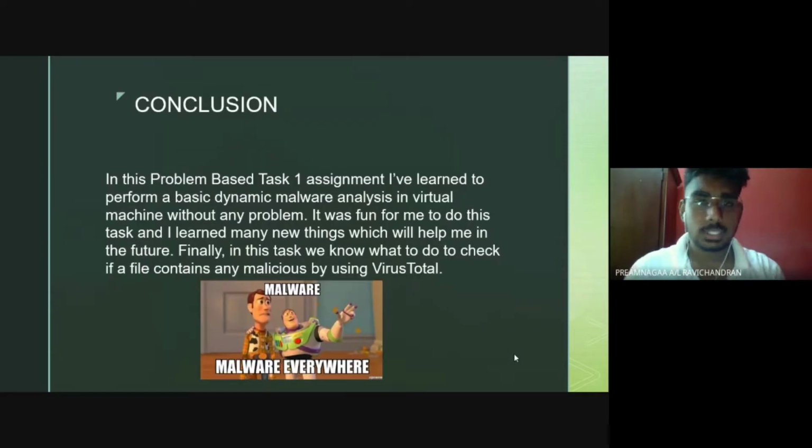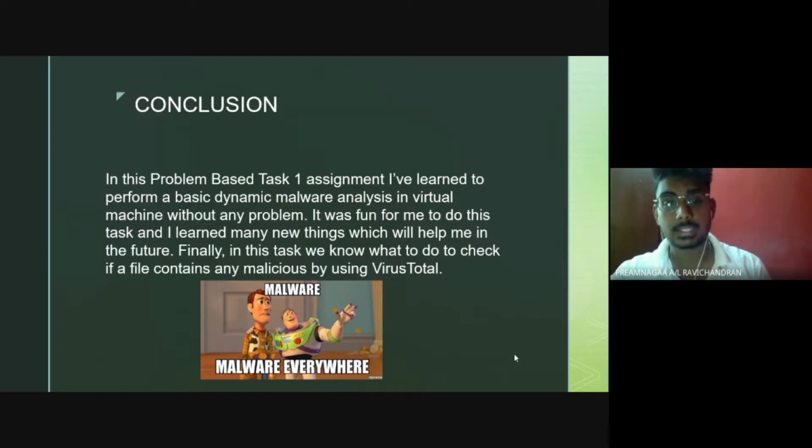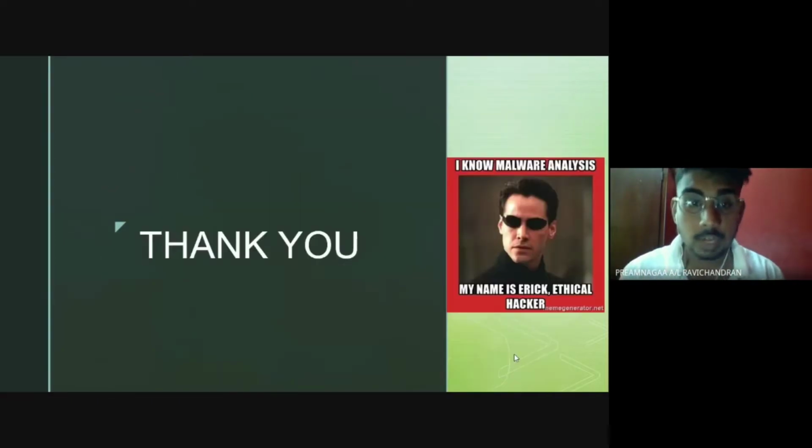And as a conclusion, in this problem task one assignment, we learned to perform a basic dynamic malware analysis in virtual machine without any problem. It was fun for me to do this task, and I learned many new things which helped me in the future. Finally, in this task, we know what VirusTotal is used for, and we know how to use it. That's all from us.